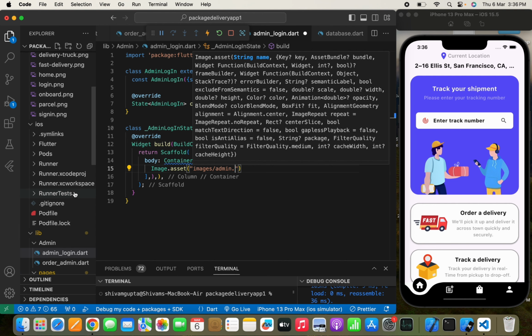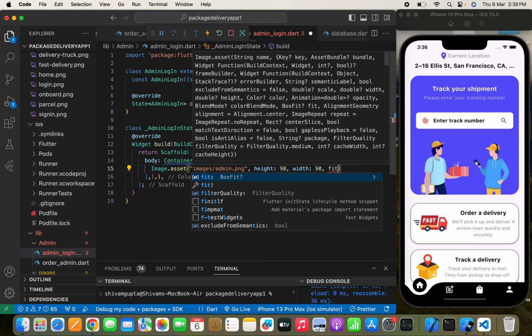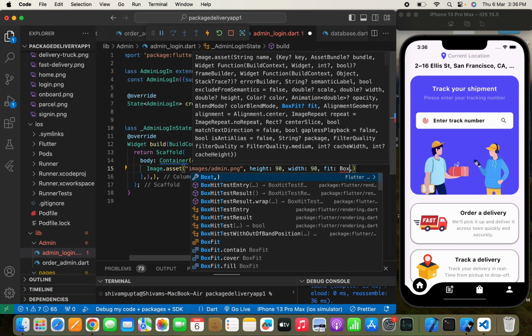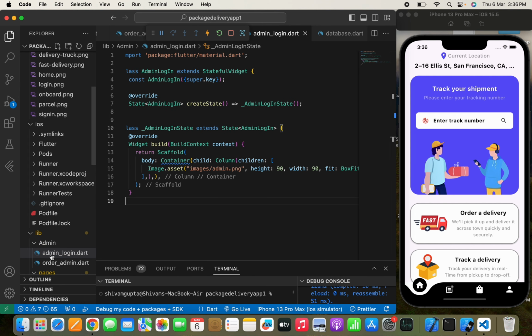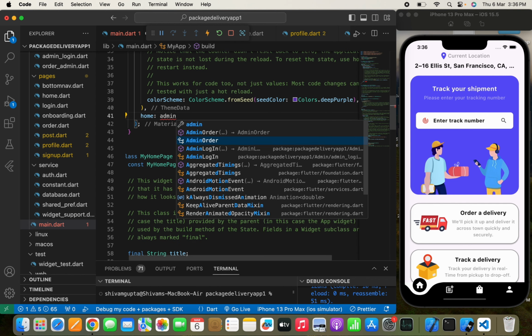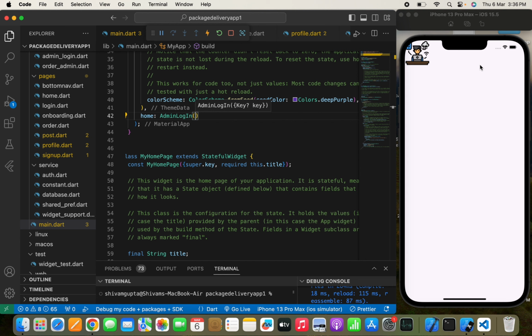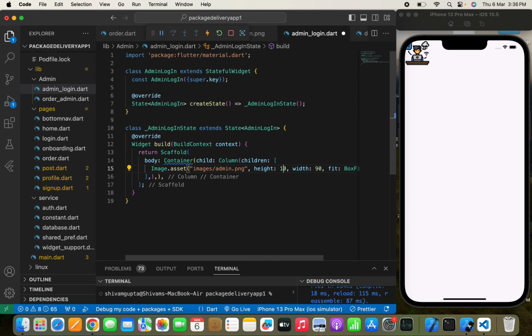Yeah, admin.png. So this is the file name, and here I'm going to pass the height. Let's pass height 90, width 90, and a fit, BoxFit.cover. We can change the height and width maybe later. Now in the main.dart file I'll simply call our admin login. Yeah, so this is the image, but I need it in the complete center. For that I need to increase the height and width of the image, so I'll increase to 150 and 150. Now I can bring it to the center.